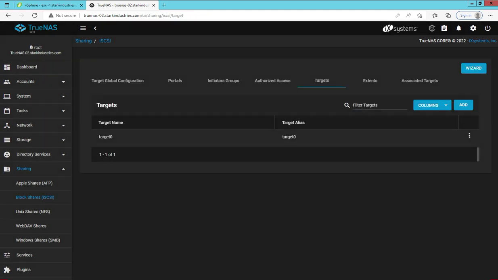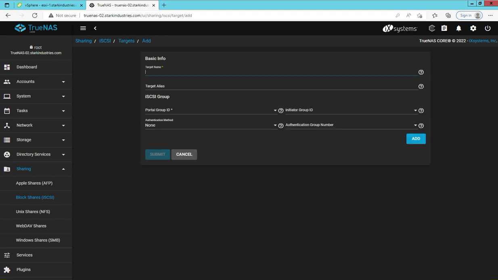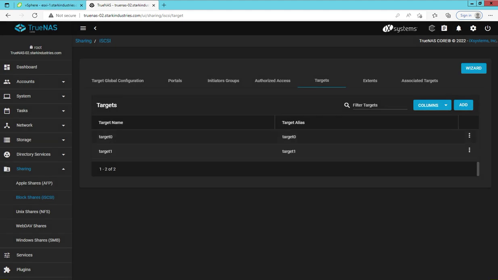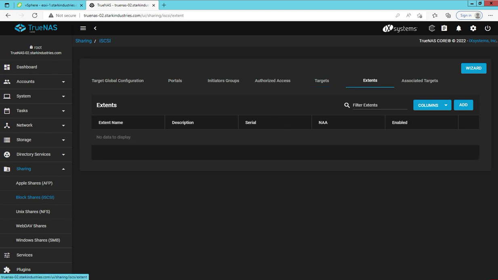Because we have two LUNs that we wanted to be presented to our VMware ESXi environment, I'm going to create another target with the name target 1. I'm selecting the same portal ID that we created, the same initiator group, and none for the authentication method. Once I've created my two targets, I move to the next tab, which is extent.